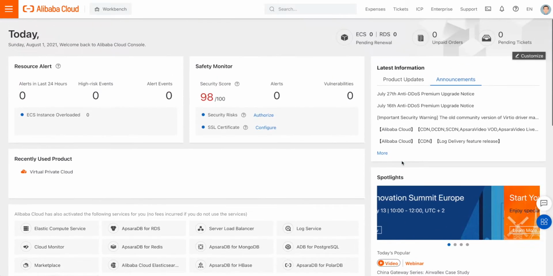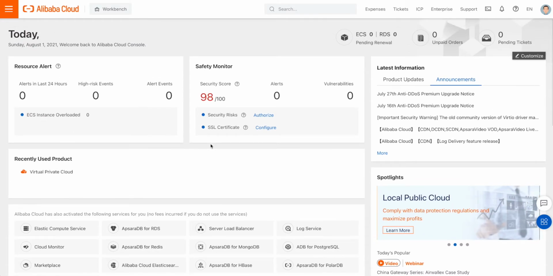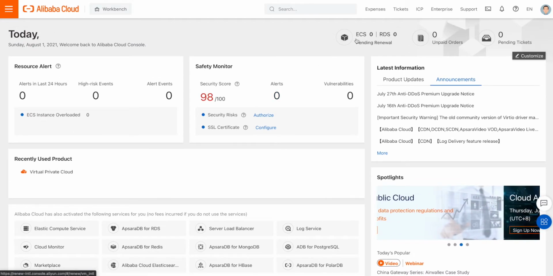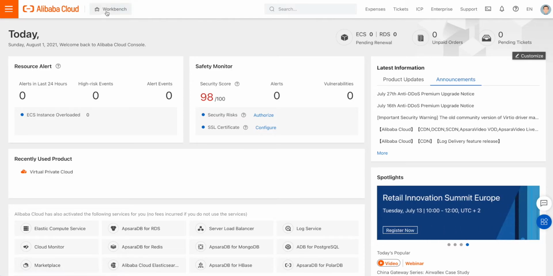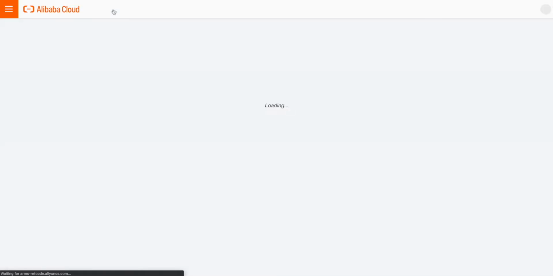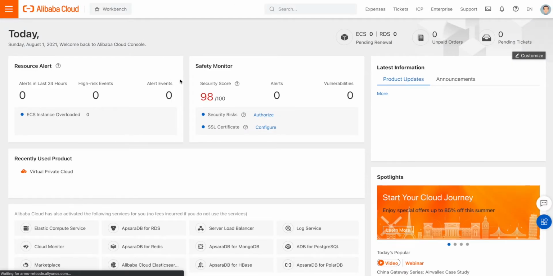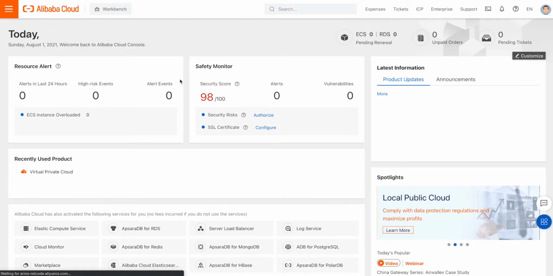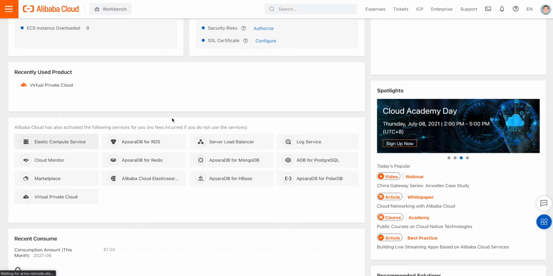So by being in here, you can kind of go through and take a look at where you are today, how much money you've spent, how much unpaid, how many tickets you've got. So it's kind of neat. You've kind of got this little workbench option. If you want to check that out, it will take you into the same thing that we're at right now. So if you ever get lost in there, just click this. It'll take you right back to home, this page here.